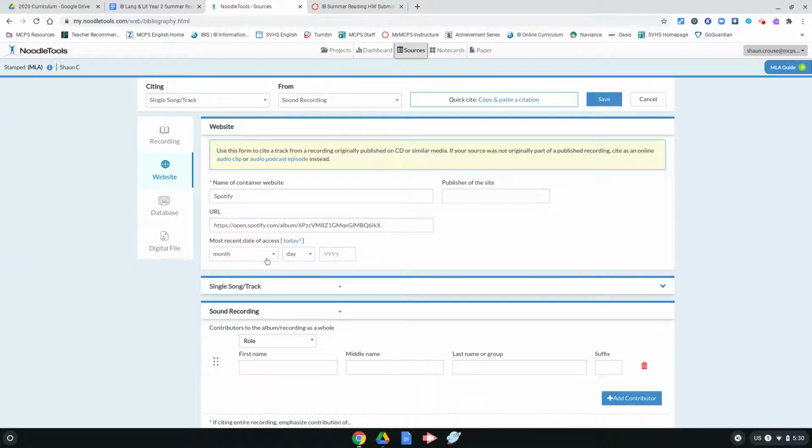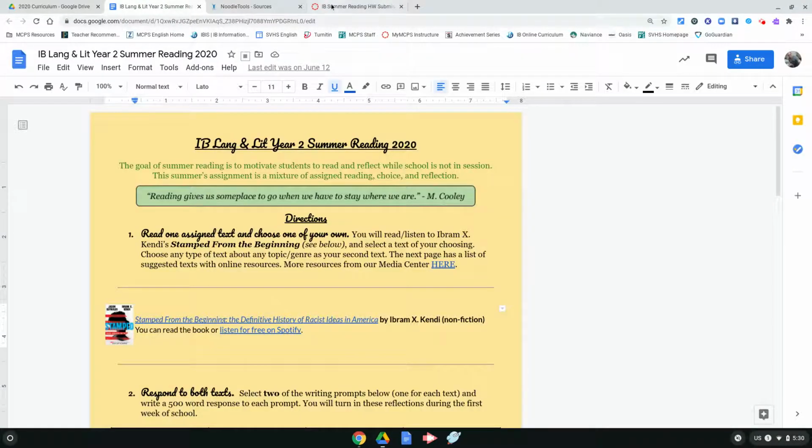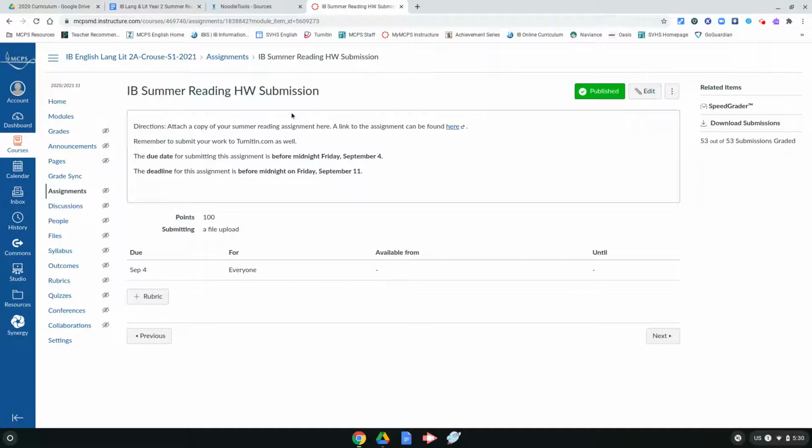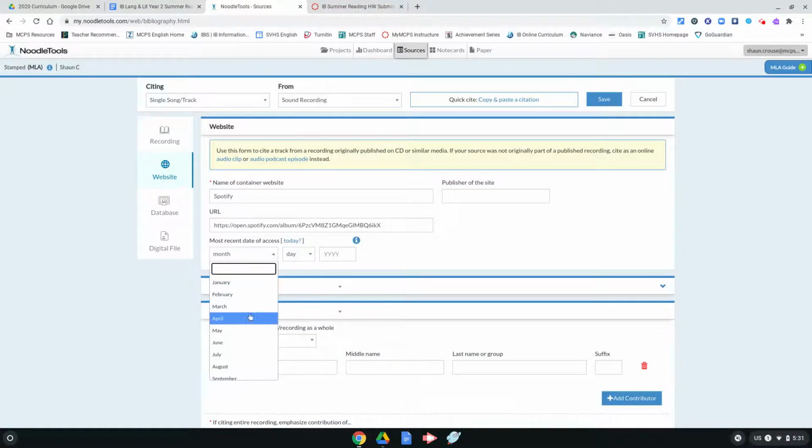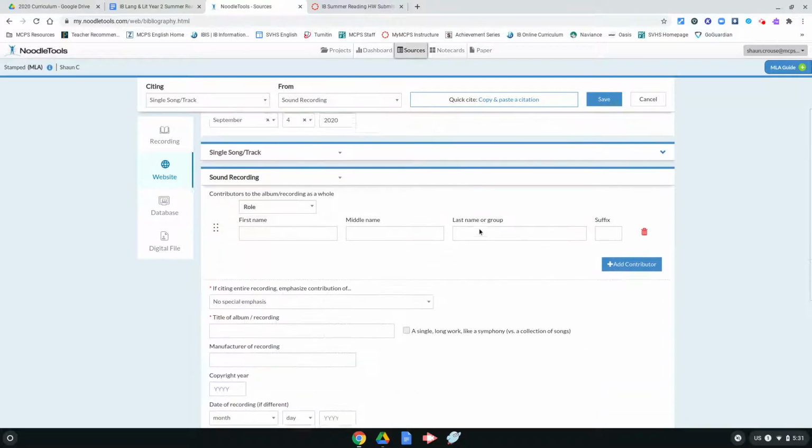Okay. Most recent date of access. Most of us were accessing it maybe right during the time of turning in that summer reading assignment, which was somewhere around September 11th, or somewhere around September 4th, possibly, or at the beginning of the school year. I'm just going to use that as my sample date for right now and say that was the last time I accessed it. So September 4th, 2020. Okay. And publisher of the site, you don't have to worry about, like Spotify is the publisher. You don't have to repeat yourself.